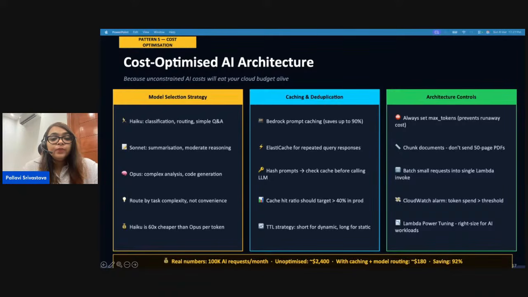Then the number at the bottom is actually real: 100,000 AI requests per month, unoptimized versus with caching and model routing, the savings is actually 92%. So these are the actual numbers which can help you save a lot when you're using the AI architecture on serverless. These cost optimized strategies can be really useful when you're actually building AI systems on AWS.